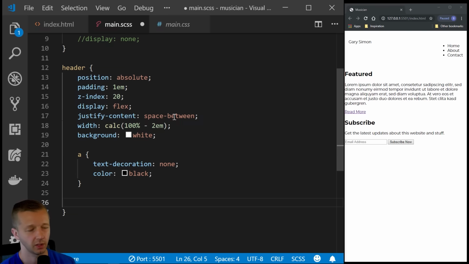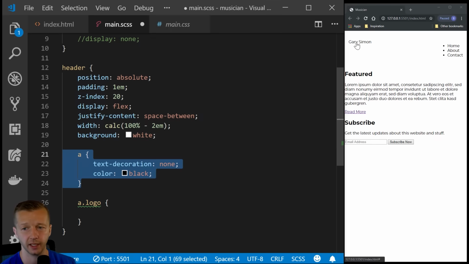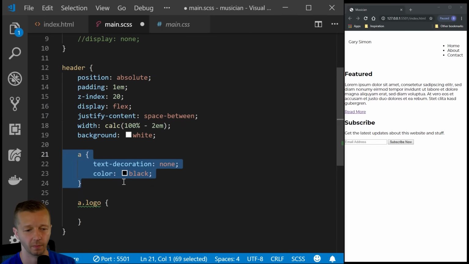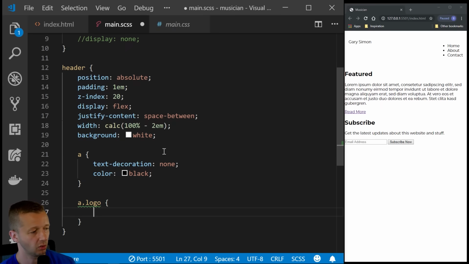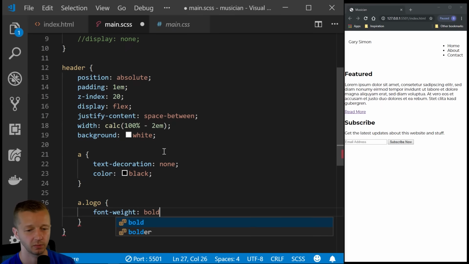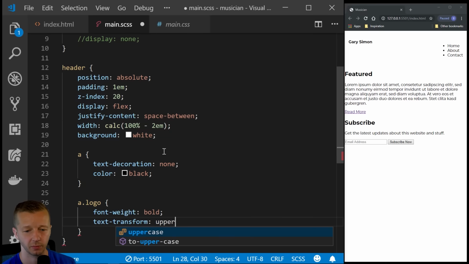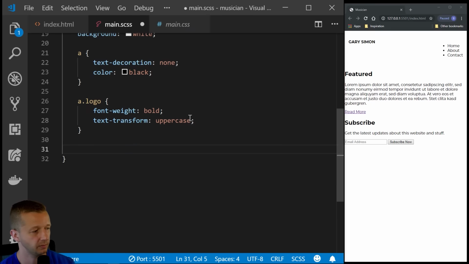Next up, we're going to also reference a.logo. So the A's right here was just a reference to any link, and there are multiple links. There's a link right here, and there are also links right here, here, and here. But I want to reference this one specifically, so we reference our logo selector. So we're going to say font weight is going to be bold, and we can say text transform uppercase. There we go. Let's continue on.